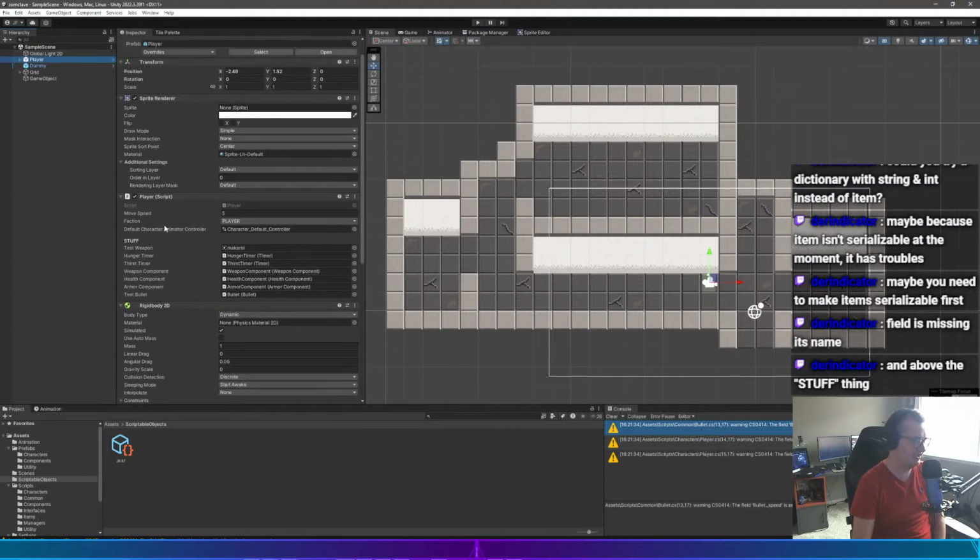There we go. Yeah, you can't do it. That's what I've been trying to say from the beginning. You cannot expose a dictionary to the editor in Unity. So I have to come up with a different way to go about doing this.